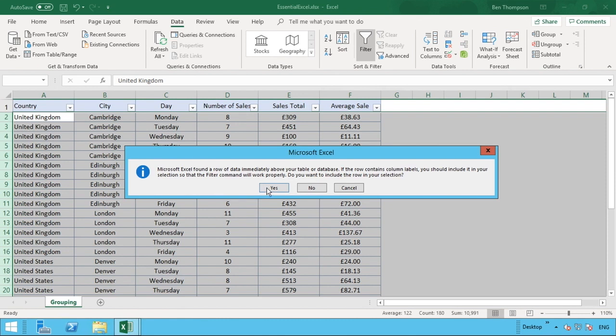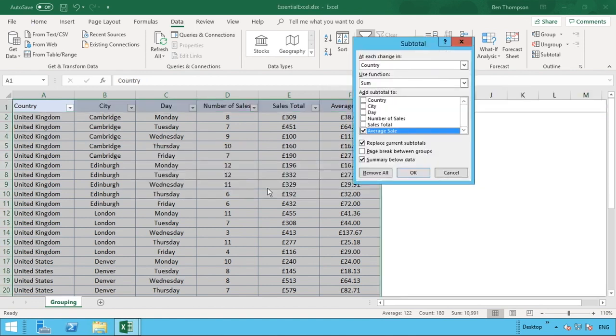But if you do get it, all you've got to do is click Yes, and it will include the header into your data. As you can see, it's just now updated our selection. So you'll get this prompt, and as you can see here, it says "At each change in", and we'll say city.